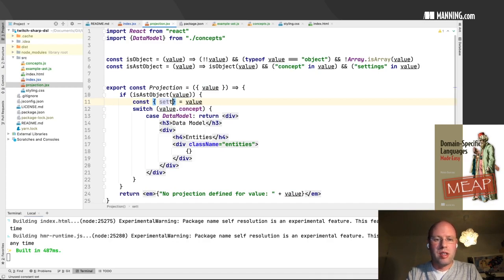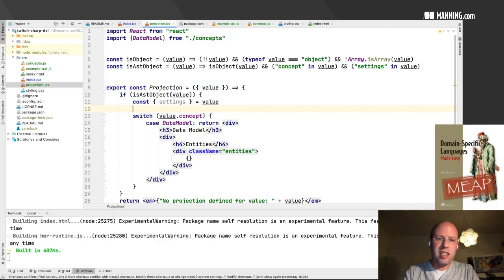So I do this. In case you never have seen this, this is called destructuring. Essentially it does exactly the same thing as this. And in fact, IntelliJ recognizes that. But I like this syntax much better, and we're in fact also using it here because this is also destructuring.